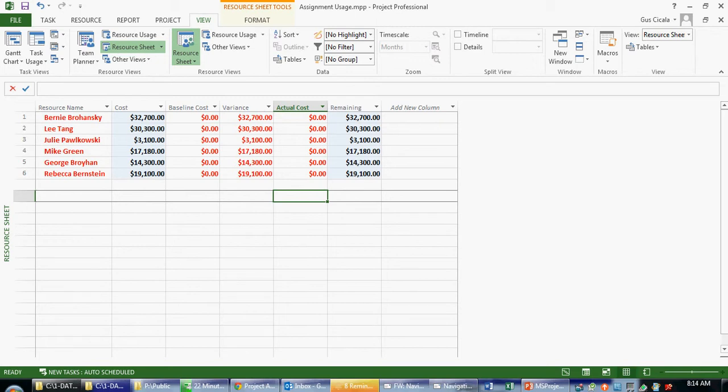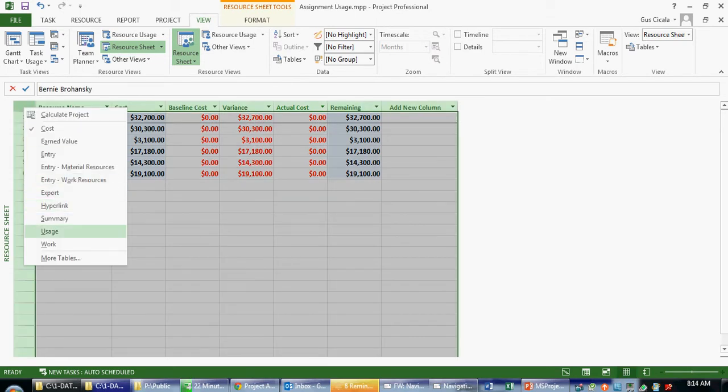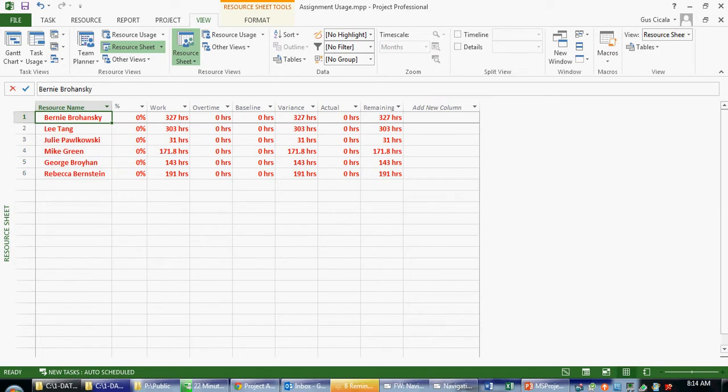We can see the actuals are 0. Why are the actuals 0? Well, if I apply the work table, again, I'm right mouse clicking above the ID column, I can see that there's no actual work, therefore there's no actual cost. We can see here that these resources have not been baselined by looking at the baseline field.